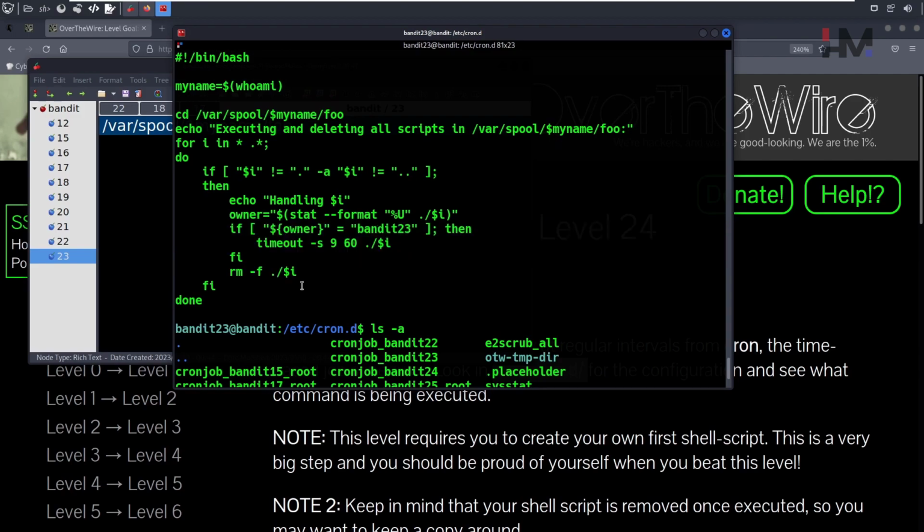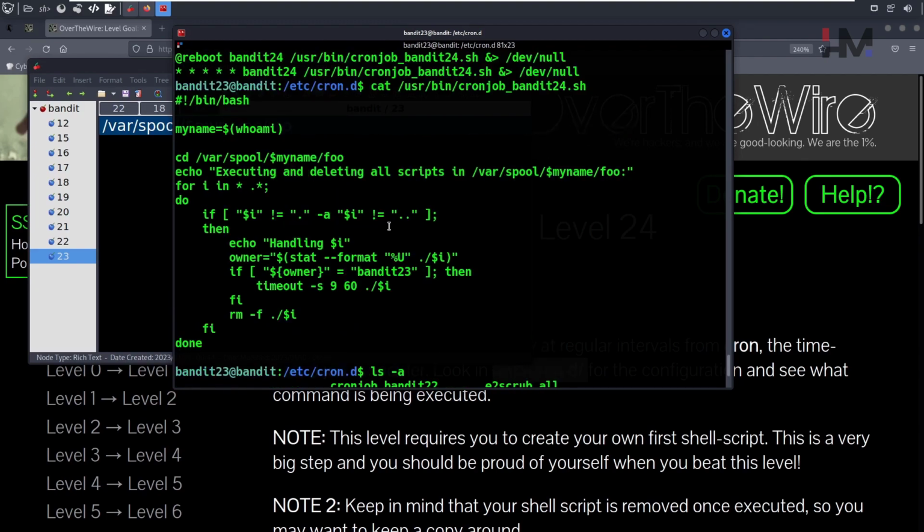So what we need to do is send a file to this directory, so that this cron job will execute this script, so that our file as Bandit 23 will execute, and then we will use that feature here to get our password.